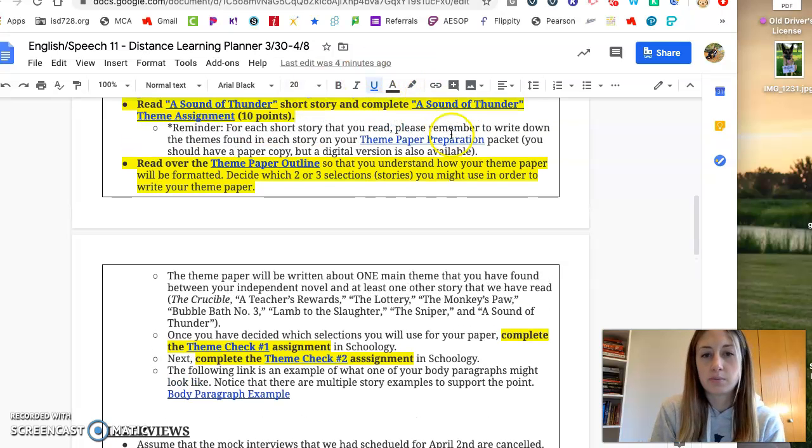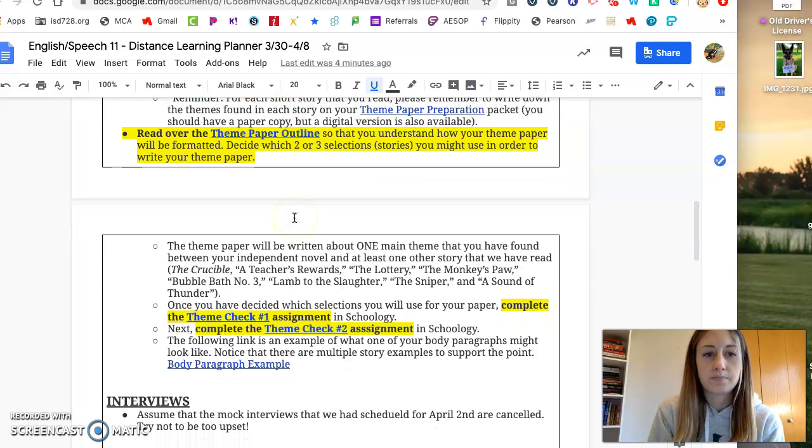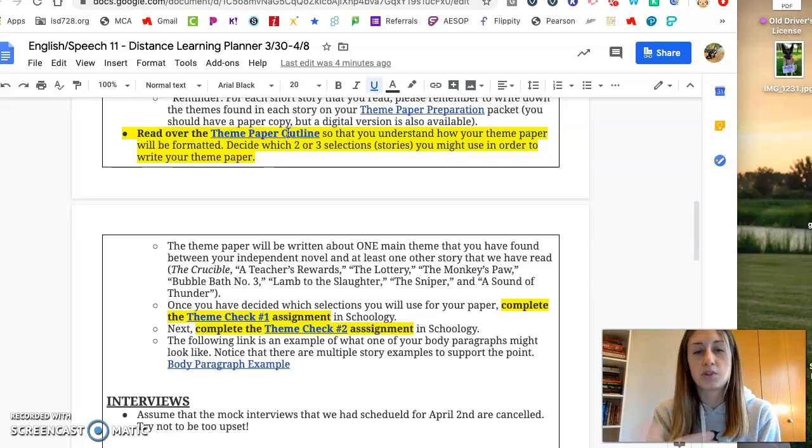Remember, in your theme paper preparation packet, write down the themes of every story that you read. You're going to need that eventually. Read over the theme paper outline. There's an outline on Schoology. If you click this link, it'll take you to the outline of the theme paper that you're going to write. So read over the outline. It'll show you how your paper should be formatted and what you're going to need in it.